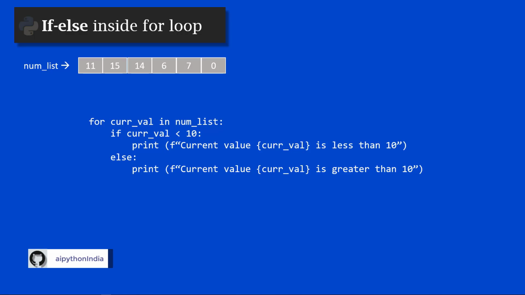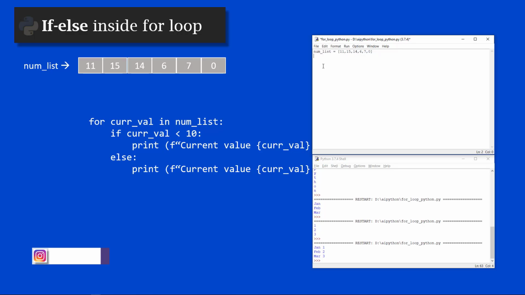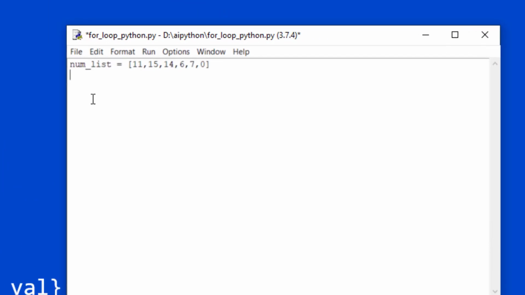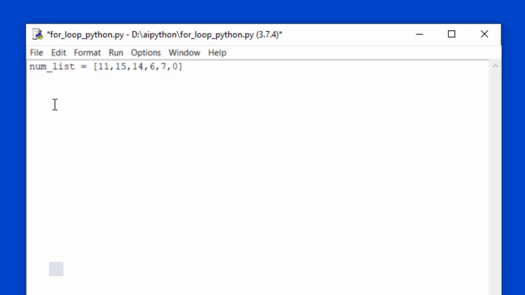This is a simple function, and here we are using if else inside a for loop. So the for loop will keep on iterating from one element to another till the last, and for each element we will be checking whether the current element is less than 10 or greater than 10. So I'll quickly show you through a Python example. Let's say we have a list num_list which is holding these values, and I have to create a program where it will check whether the current value is less than 10 or greater than 10. Simple. Okay, so we'll start with for i in num_list.